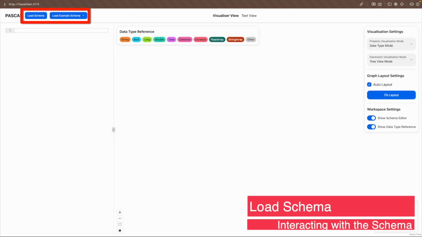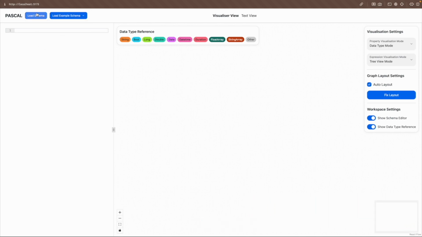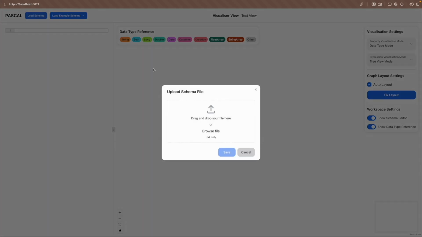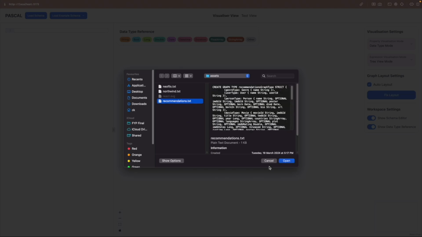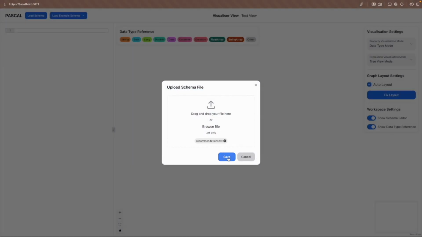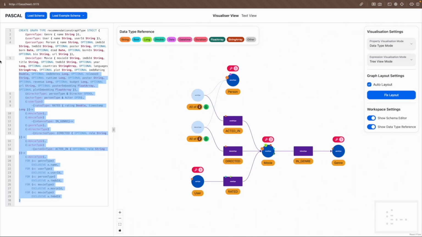To populate the schema, users can either choose one of the 3 example schemas or load a schema file containing valid PG-Schema syntax. To load a schema, click the Load Schema button on the navigation bar and select a text file from your computer. After the upload is done, click the Save button. This will populate the editor with the schema, and the property graph schema visualization will be displayed in the canvas.